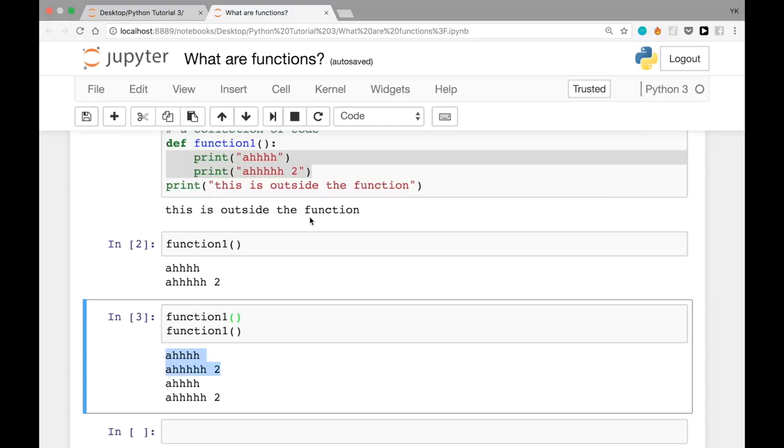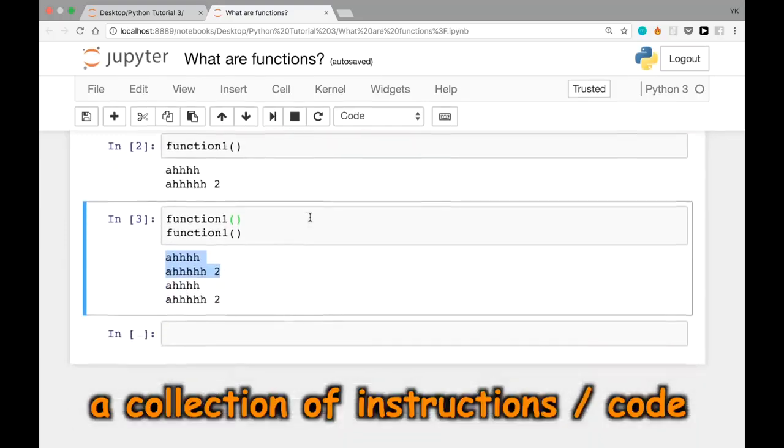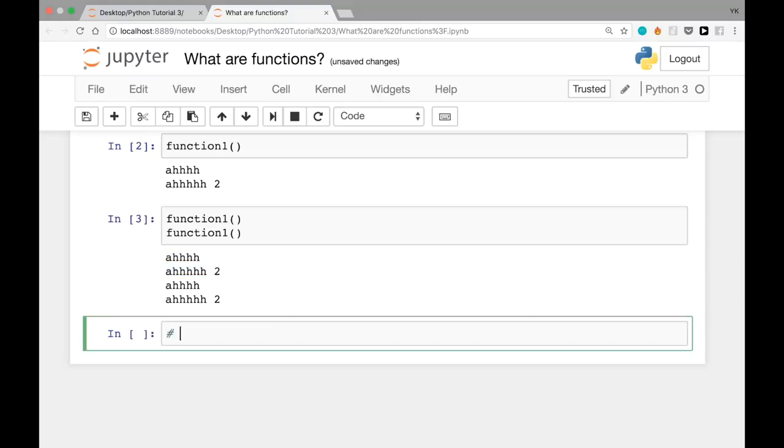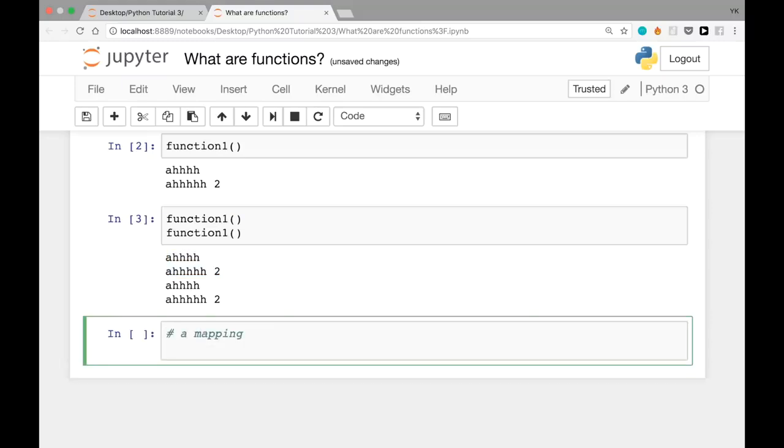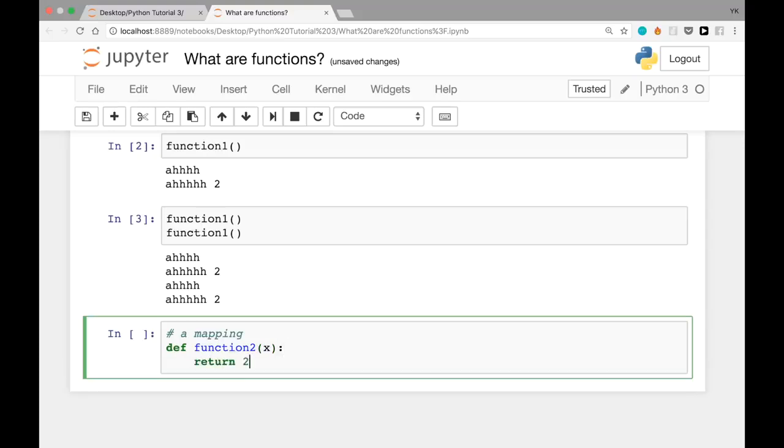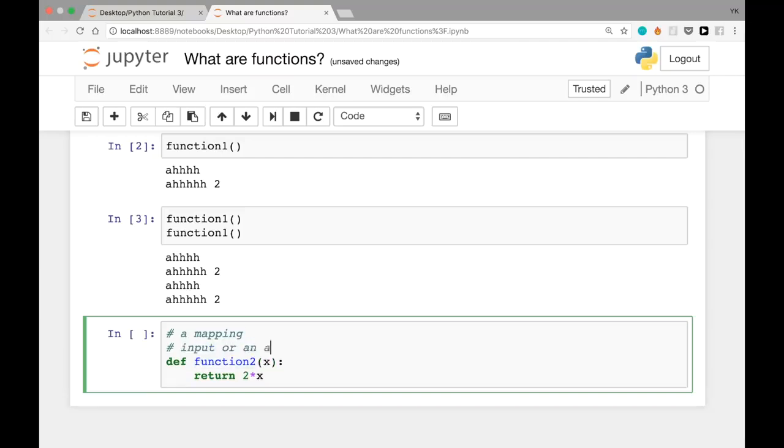In addition to being a collection of instructions or a collection of code, a function can also be a mapping. So let's take a look at an example of that. def function2(x): return 2 * x. This means define a function called function2, which is going to take an input or an argument, and we're going to call that argument x, and in return to whoever called this function, we're going to return 2 times x. So we're mapping the input x to the output 2 times x.